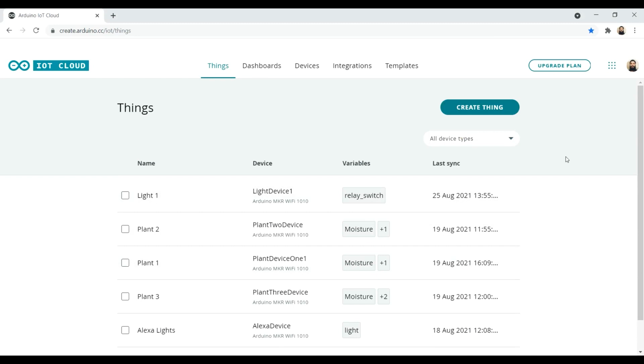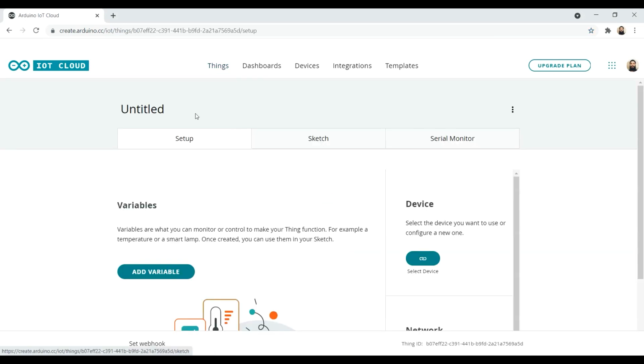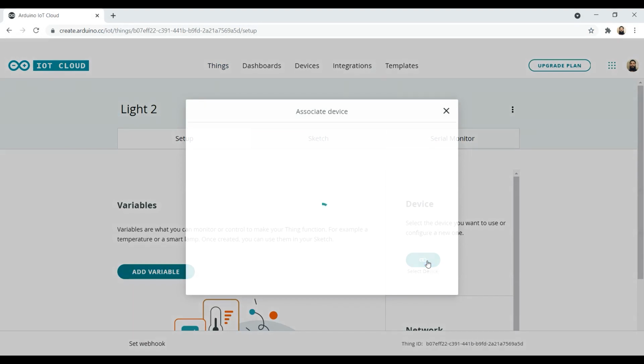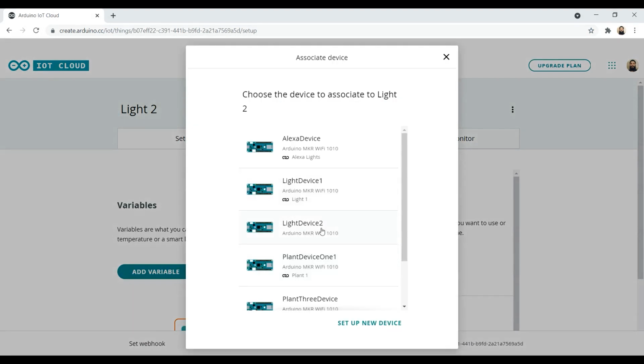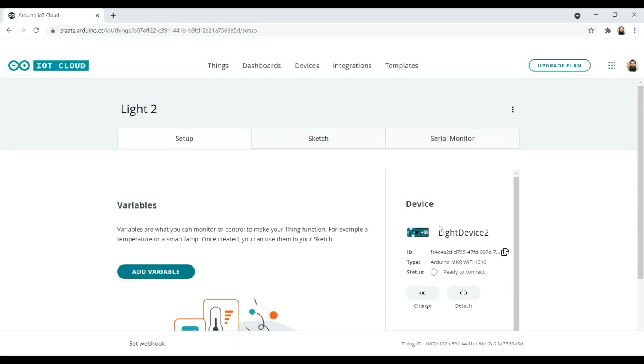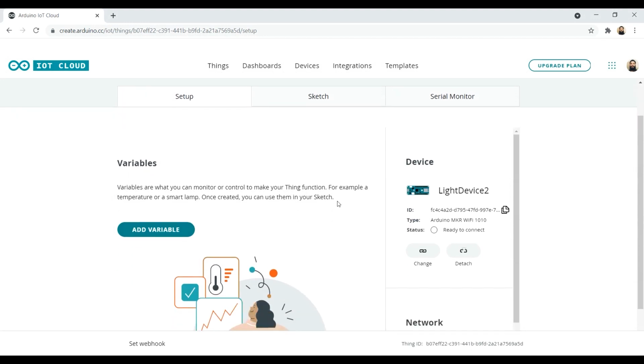As soon as we have uploaded the code to the device, we can go on to create the second thing, which will be connected to our second light. So to keep track, we can just simply name it light 2. We will select the light device 2 that we configured earlier. So you will need two devices for this configured.